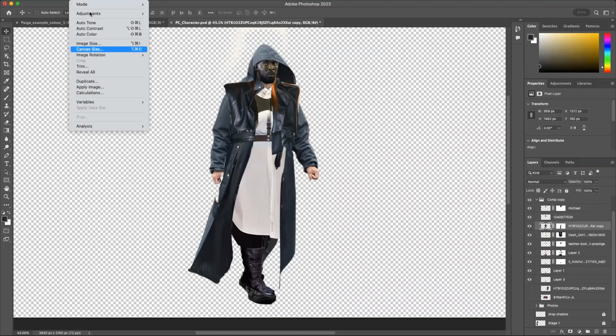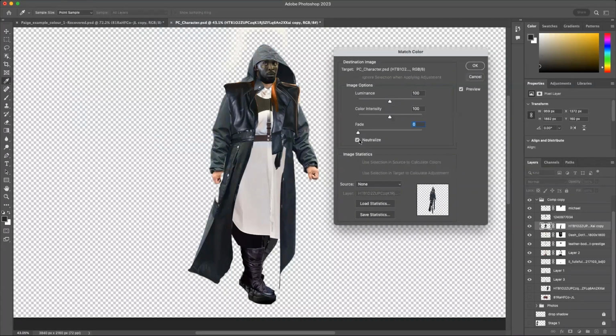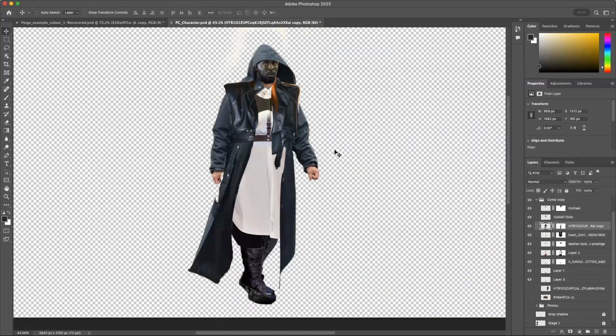Trench coat, image, adjustment, match color, neutralize. I don't know if I necessarily like that one as much. I think I'm going to maybe just tweak the luminance and color intensity and not do the neutralize, because that's kind of the hero component that I think a lot of the neutralizing was getting the information from. So I'm just going to make minimal changes to that one, press OK. So we can continue in that fashion, make those tweaks.